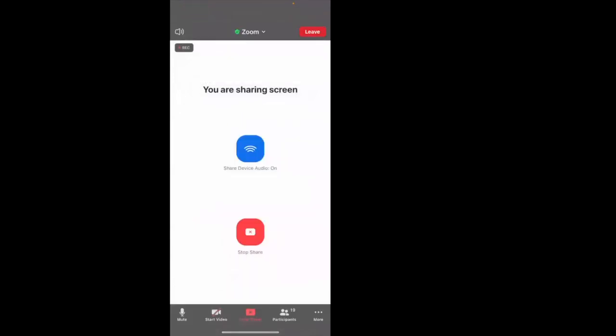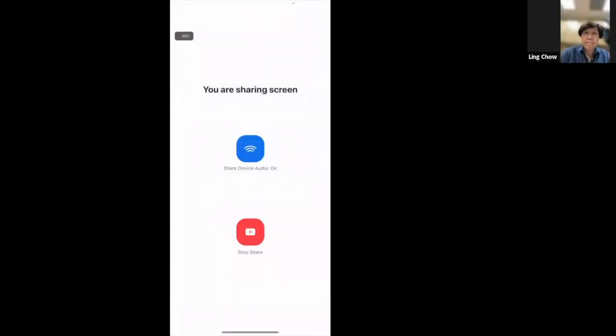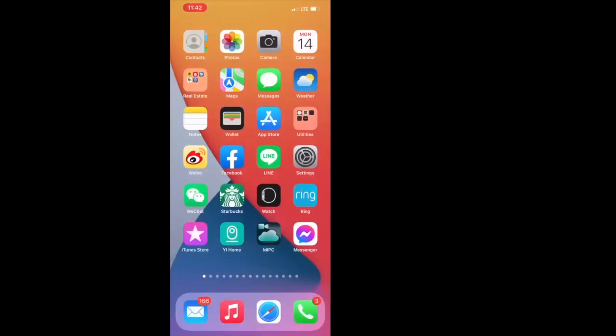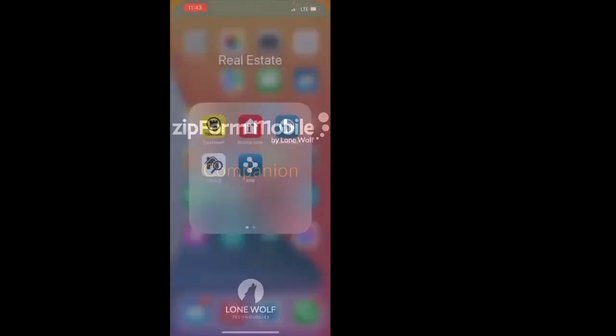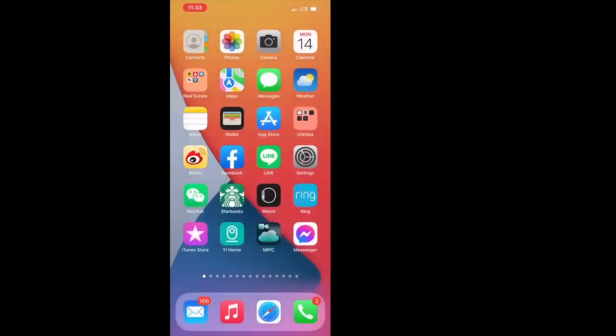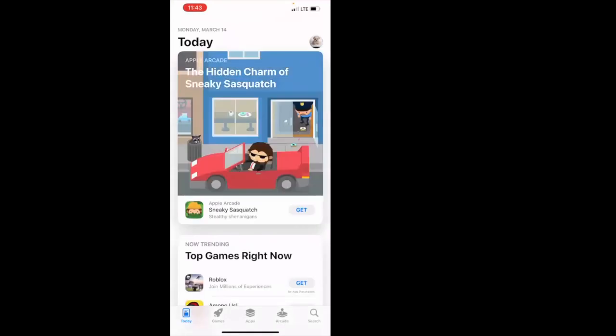Okay, here we go. So we have zipForm mobile, right? So it's going to look like this. But how do we get there? I'm going to show on your tablet or your smartphone. On the iPhone, you go to the Apple Store. If you have Google Play, go to Google Play. So when you go to the Apple Store, like I have, I'm going to search on the bottom.